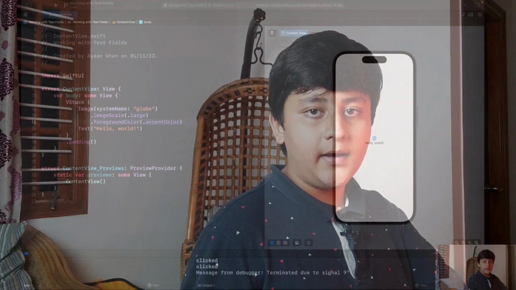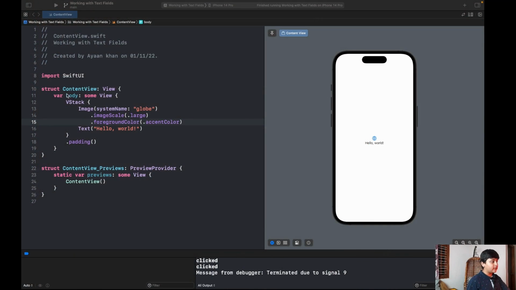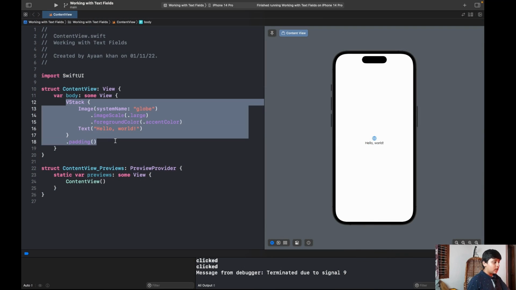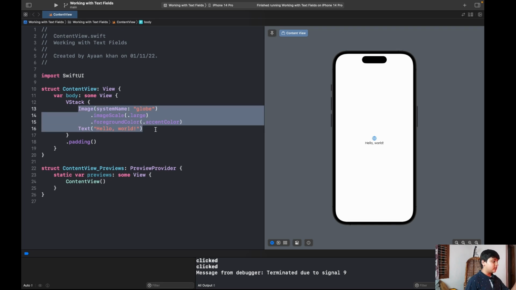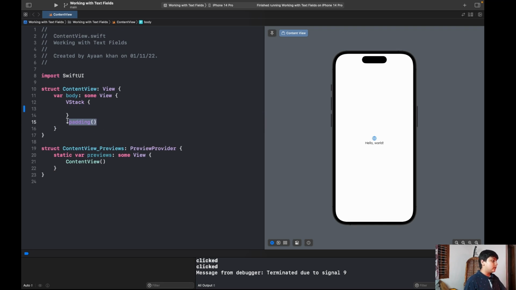So welcome back. Let me show you my screen now. As you can see, I've just created a blank basic SwiftUI project. This is the template code. Now let me just delete everything from here except VStack. Now, as I said, it involves a text field. So first let's create a text field.